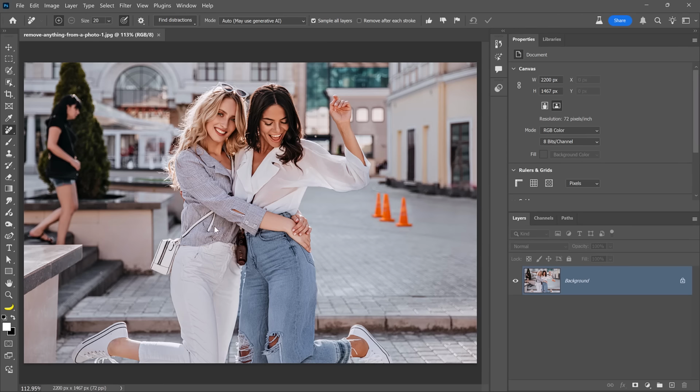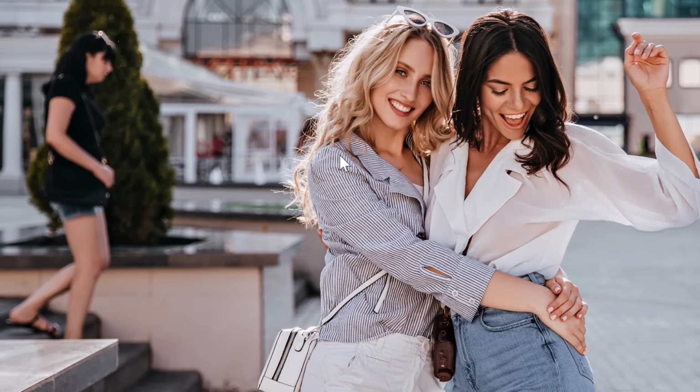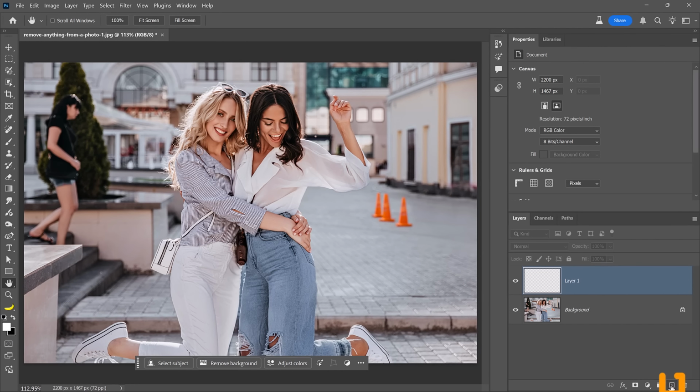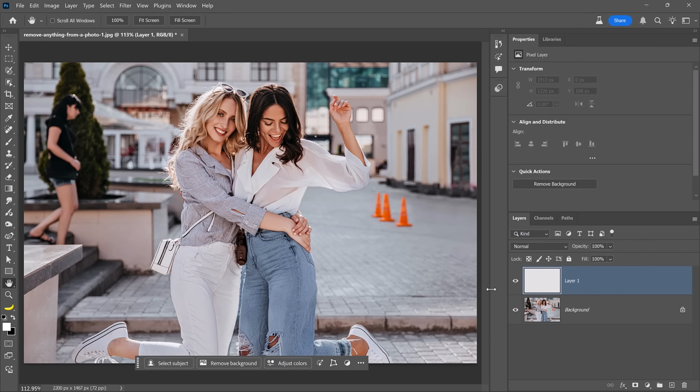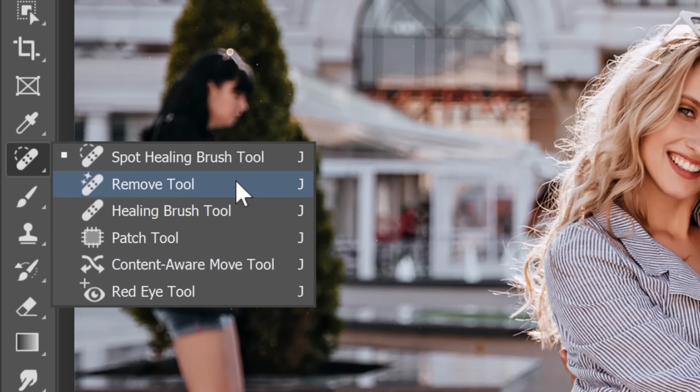In this image, we have a lot of distractions, the orange cones in the background, and the woman walking down the steps. To start, I'll click on the new layer icon to create a new layer. This is where we'll place all of our adjustments and we can always go back to the original. Then from the toolbar, enable the remove tool.